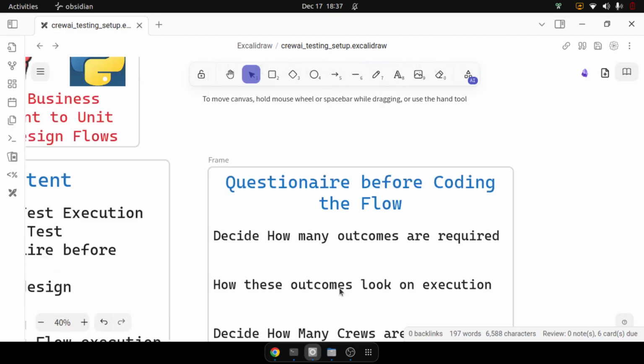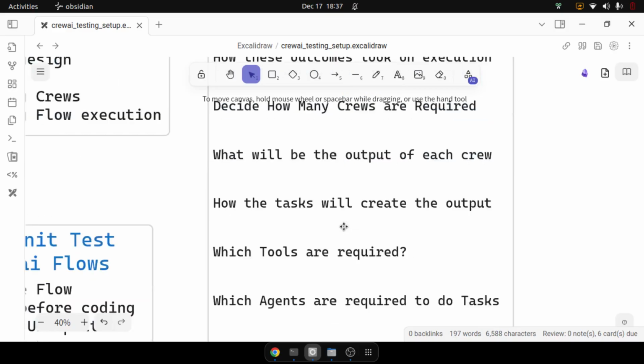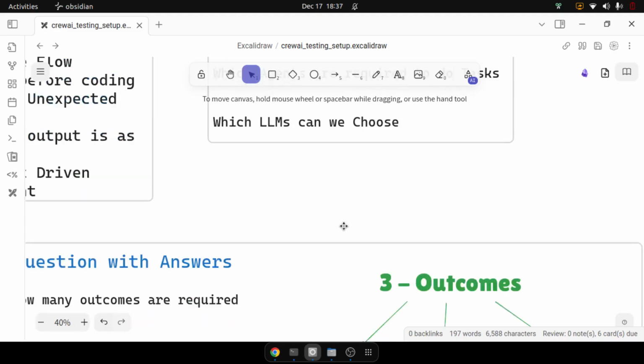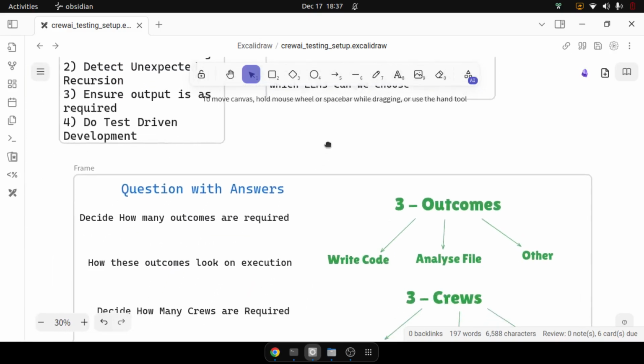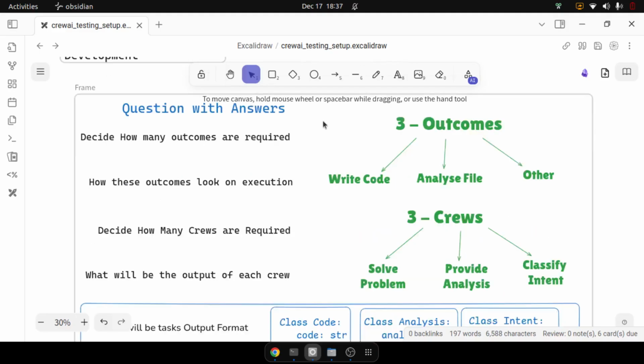The entire flow from the top to the bottom, literally this questionnaire can be used for any of the crews and the flows that you're going to build. Right. Now let us look at an example design, the same design that you saw a moment ago. These are the questions and the answers.